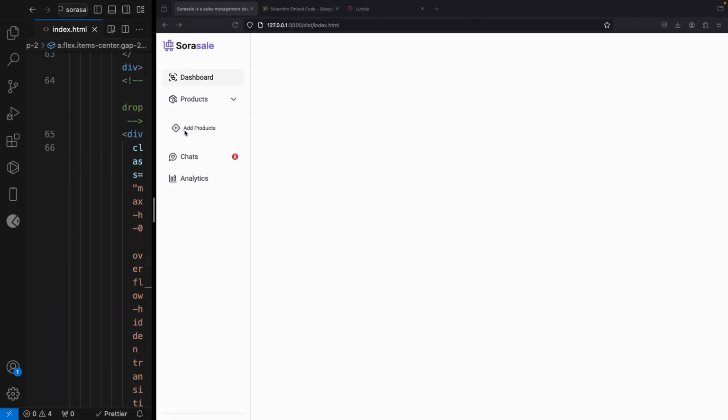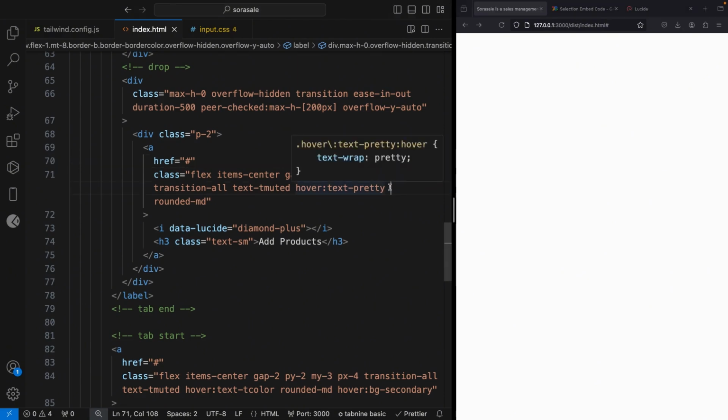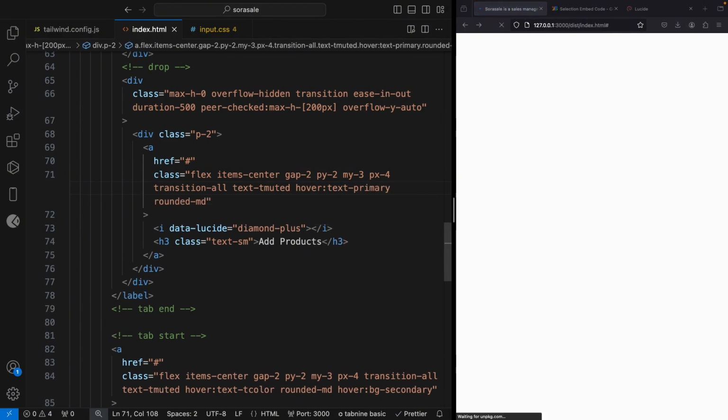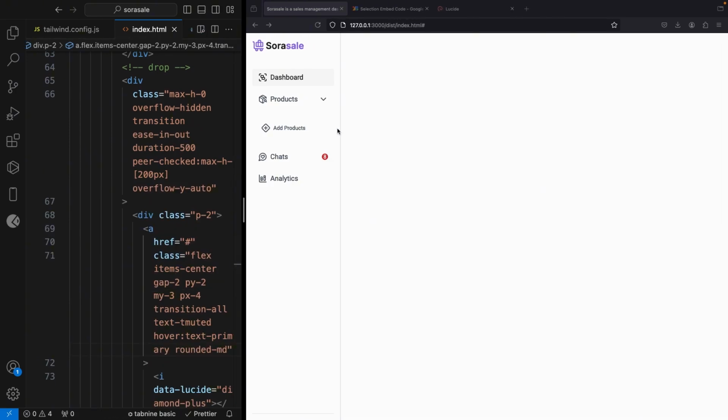Now, let's see. When we hover over it, it's supposed to be text-primary. Oh, sorry, this is a mistake. It should be text-primary. Awesome. So let's take a look at it. Okay, and we refresh. Can you see that when you hover over it, it will be a primary color?